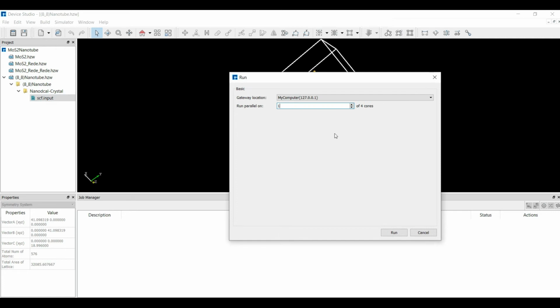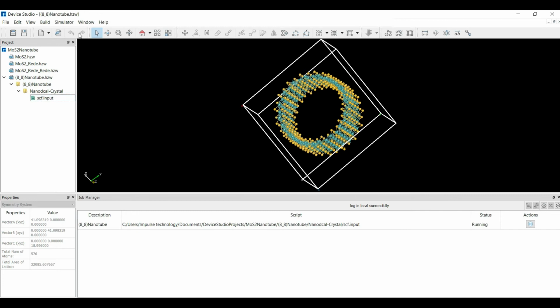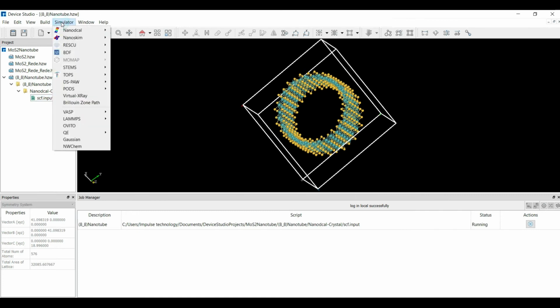If you want to run the job in parallel, you can define the number of parallel cores. Suppose 5 cores, 15 cores, 10 cores, 20 cores. There is no limitation of cores. You can define up to 128 cores, and you can click on Run File to run this job. You can also select the analysis part which you want to analyze from this nanotube structure.